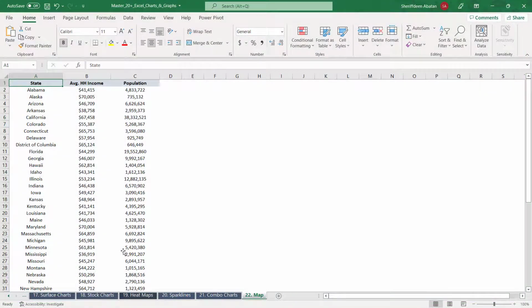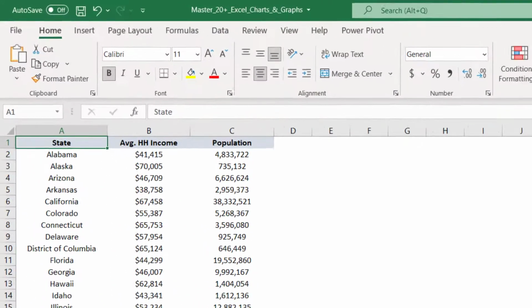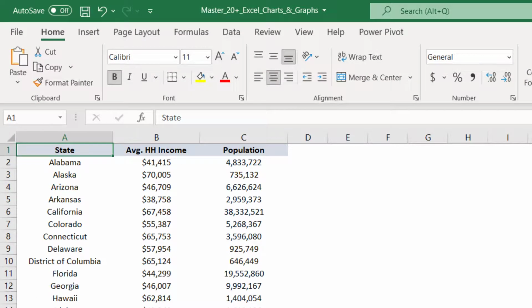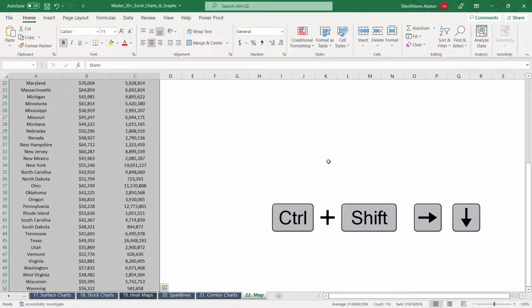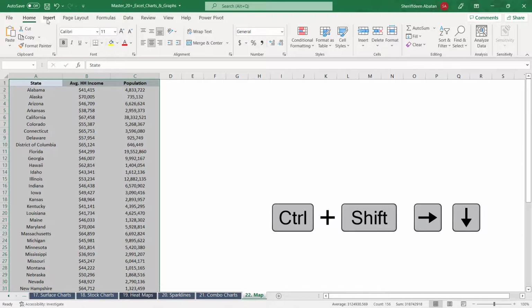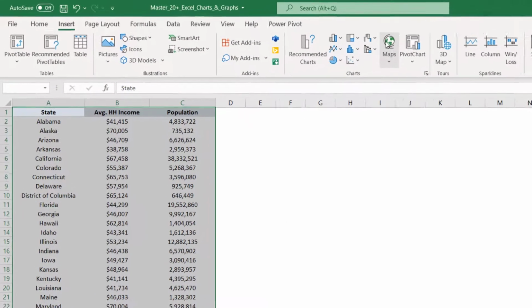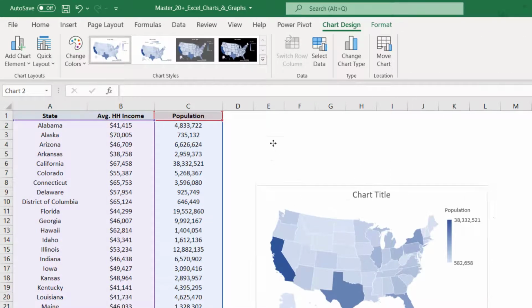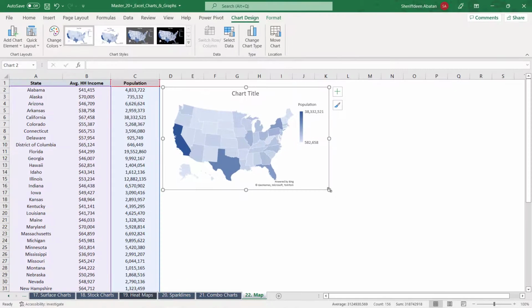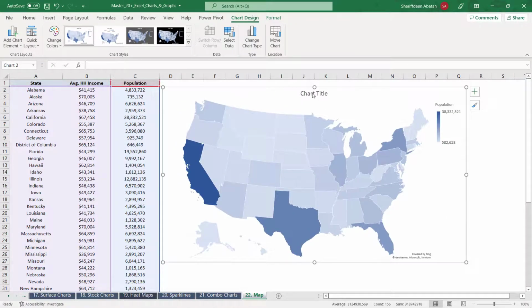So for this demo, we've got state level data with average household income and state population. To insert a map or a 3D map, you have to make sure you're selecting only the range containing the data. So I'm going to use a shortcut here, Ctrl Shift, then arrow down to make sure to select only that range of data. So first of all, I'm going to insert a normal map. Just select this, insert map, filled map, and boom, it inserts a normal map in Excel for me.